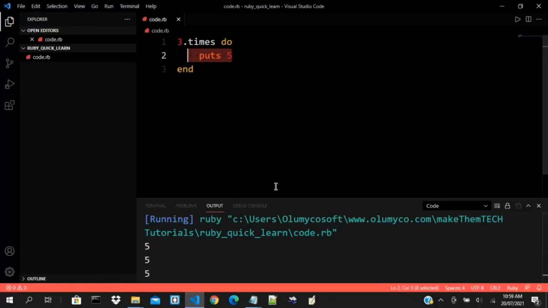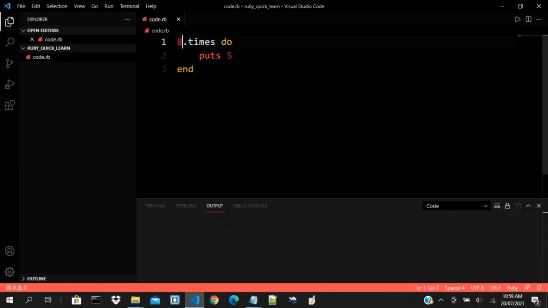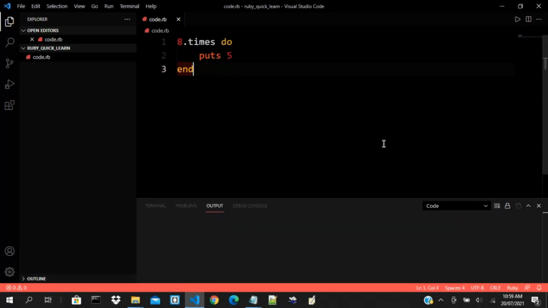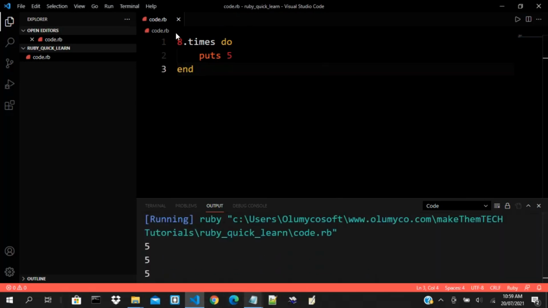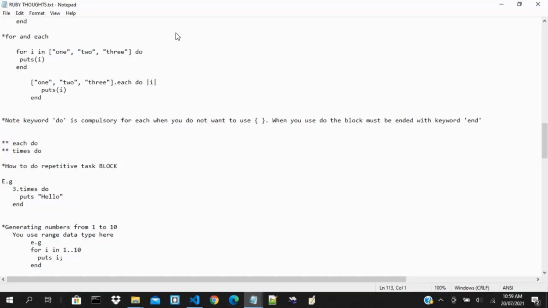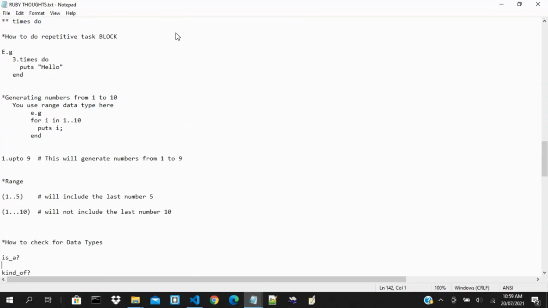So it means that whatever you put in this block will be executed based on the number of times that is here. If I put 8, you see that 5 will be printed in this terminal 8 times. Oh, sorry. Okay, so you can see all down like that. Okay, so then moving to, okay, so we also have a kind of range operator in Ruby.